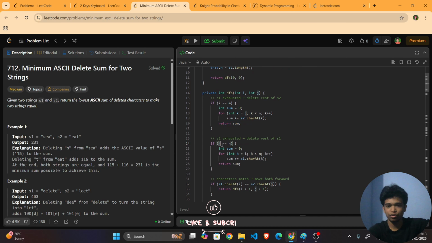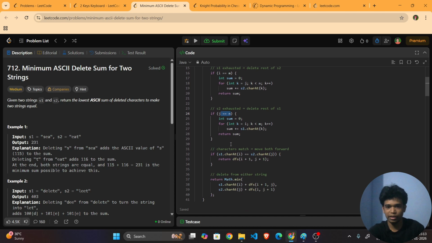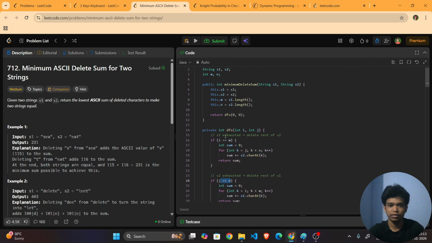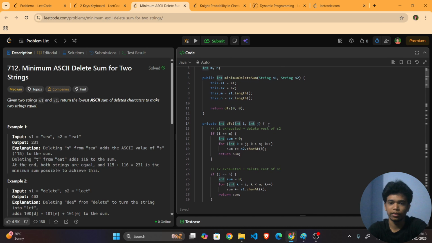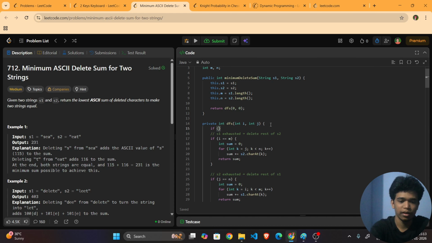Similarly for s2 also, if j is equal to n, so in this case also, see here, I forgot to add one more thing. If you do not add that also, that's totally fine. If you add this, that's also totally fine. If i is equal to m and j is equal to n, then what should I do? I should return 0. If you don't add this step also, that's fine. If you add this also, that's fine. This is optional.